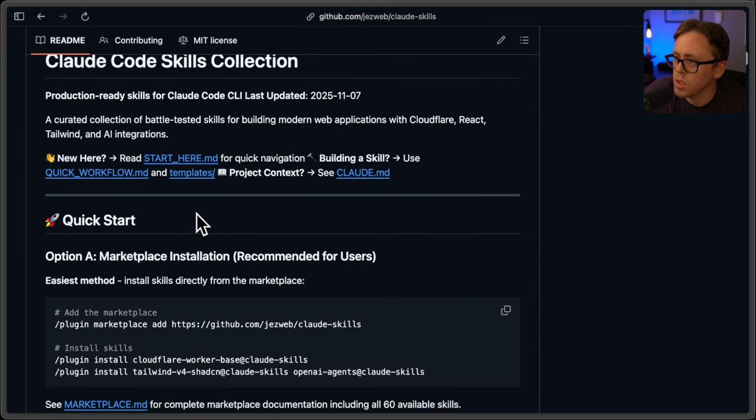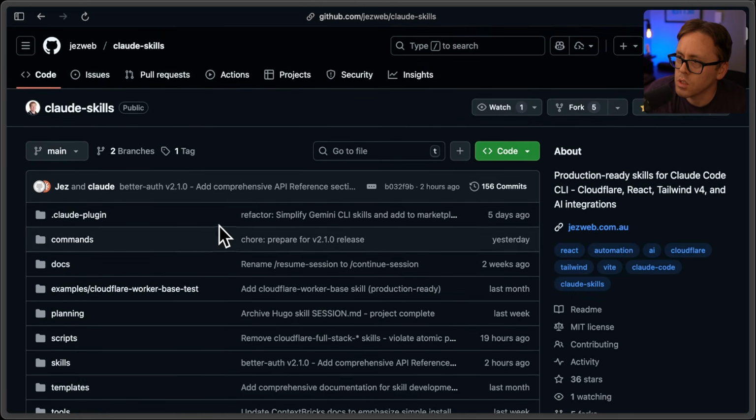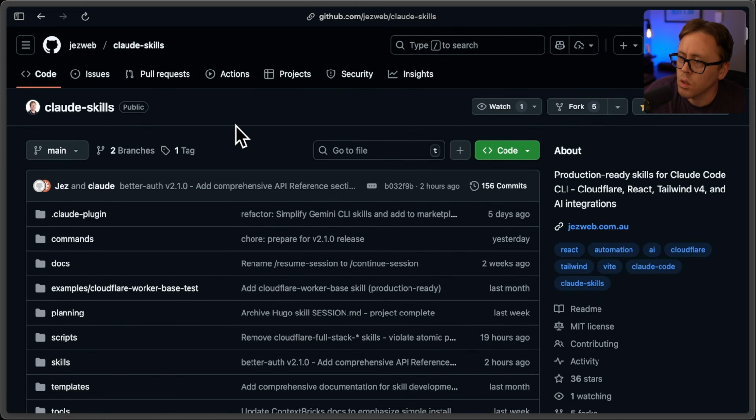It installs pretty quickly, and because it's a skill plugin, all of those skills are loaded as they're needed. So they're not taking up context at all until they're actually used.